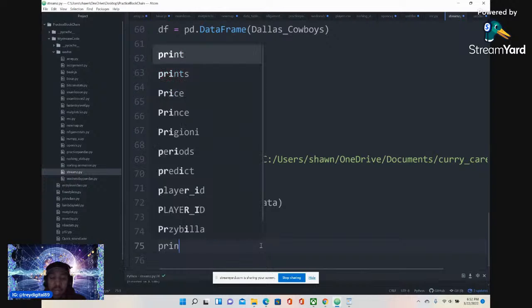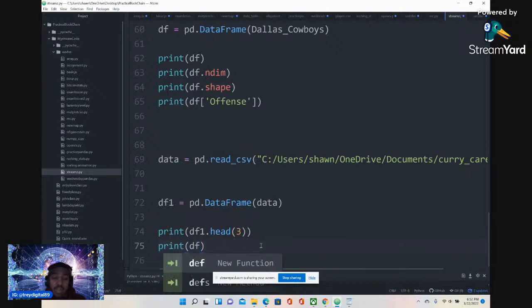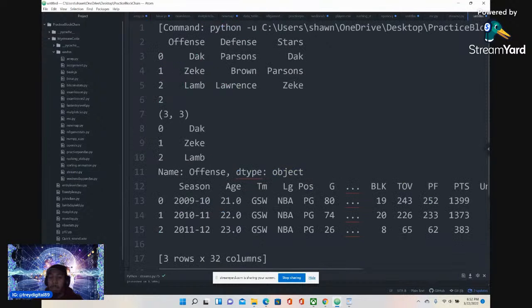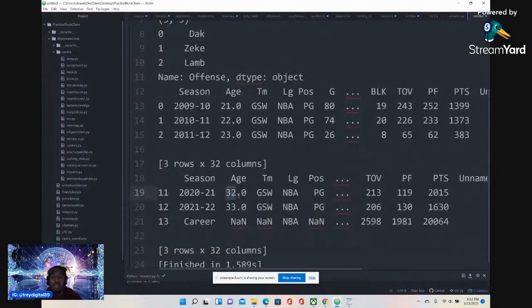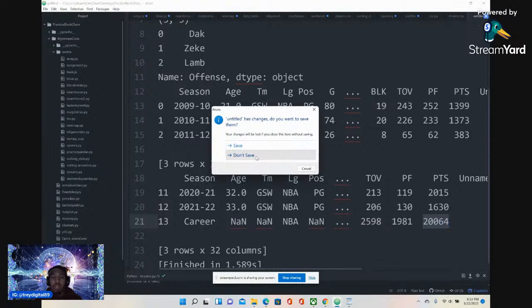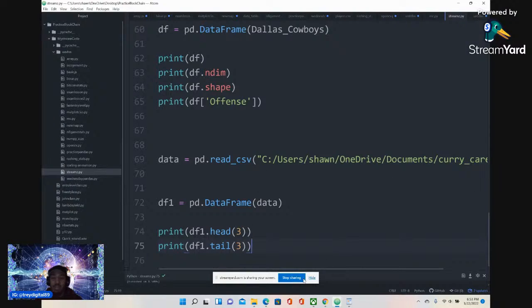And if we want to get the bottom 3, which would be later on in his career, df.tail, and then we'll do 3. So that'll be the tail end of his career, which is pretty much currently, and we can get that data as well. So you see he's 32 years old now, and his career points are increasing as well. So yeah, that's pretty much it that I will go over as far as the data. We can stop it here.